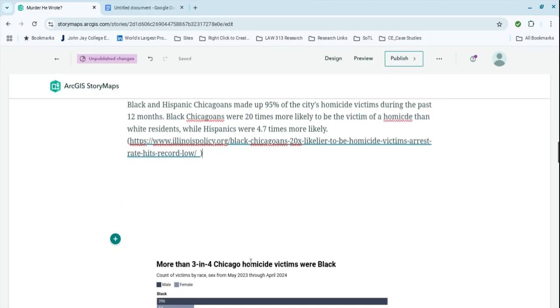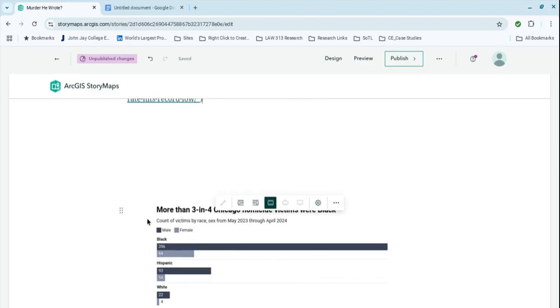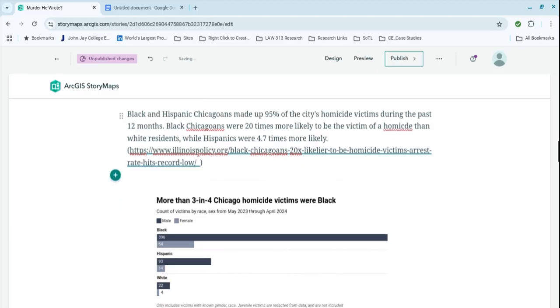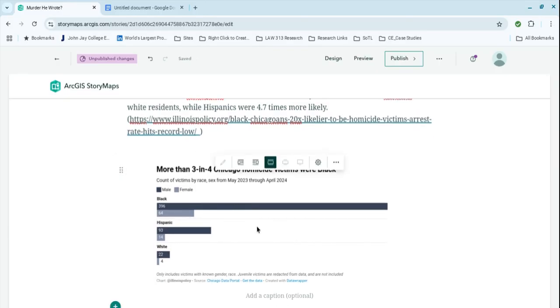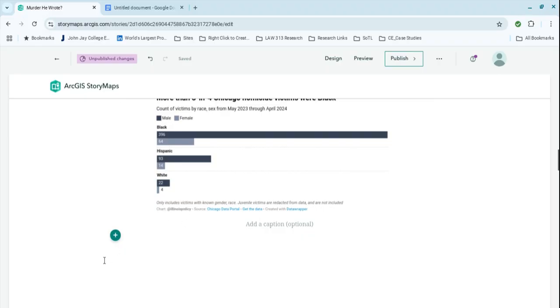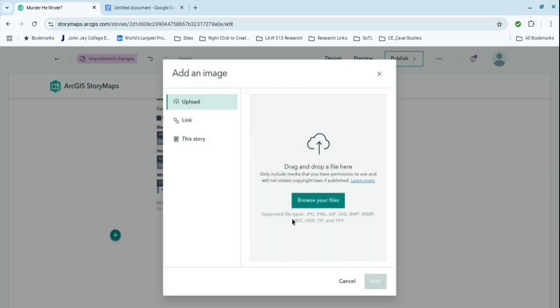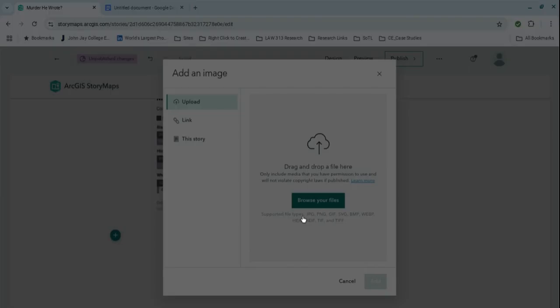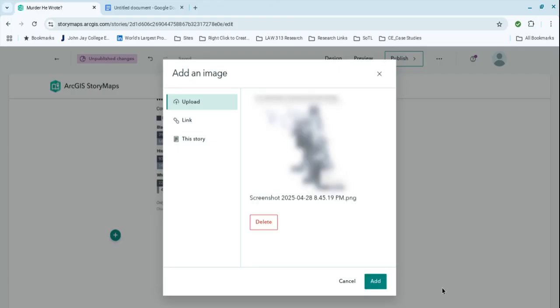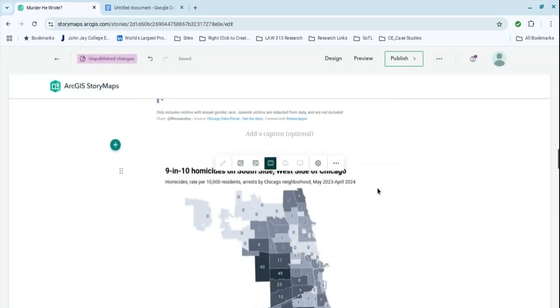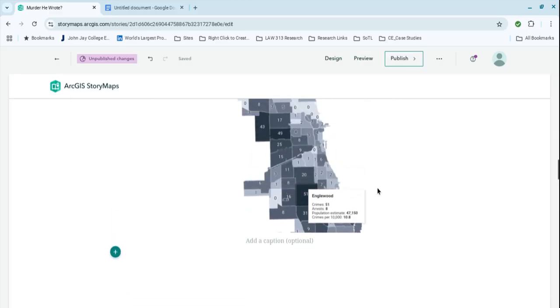Now the next thing I have is an image. This is another feature that you can do. You can drag, so you can move it up a little bit if you want. I'm going to drag this up just right here. But now you can enter in images as well, and how to do that is very simple. Hit the plus sign, then go to image, and then browse my files. I'm going to grab this one, add it, and then it'll plop into the story map. And that's pretty much it.